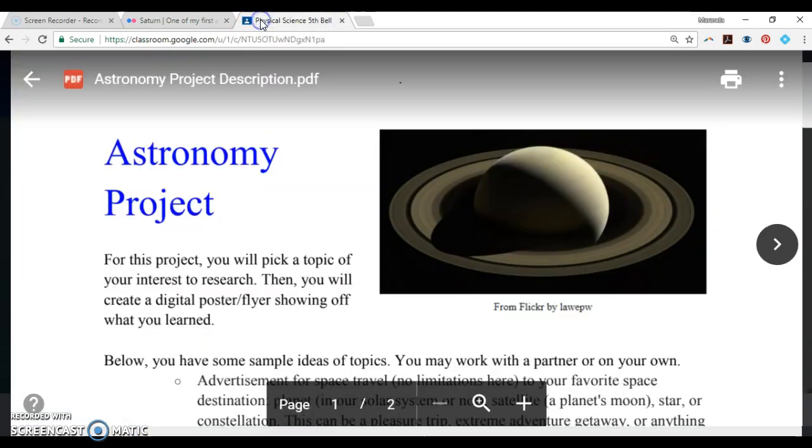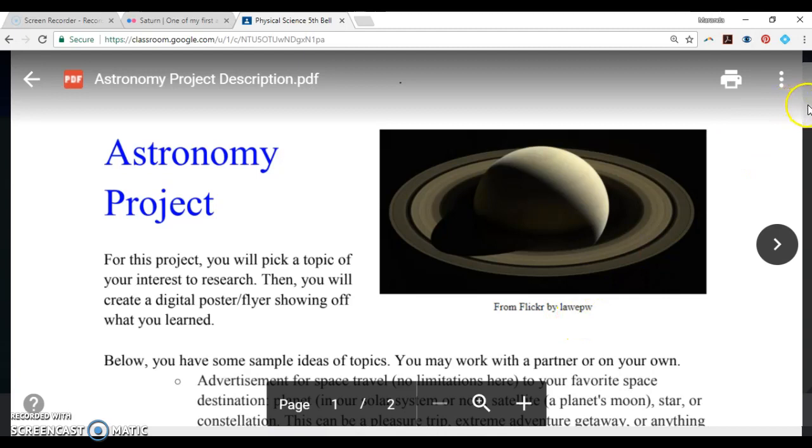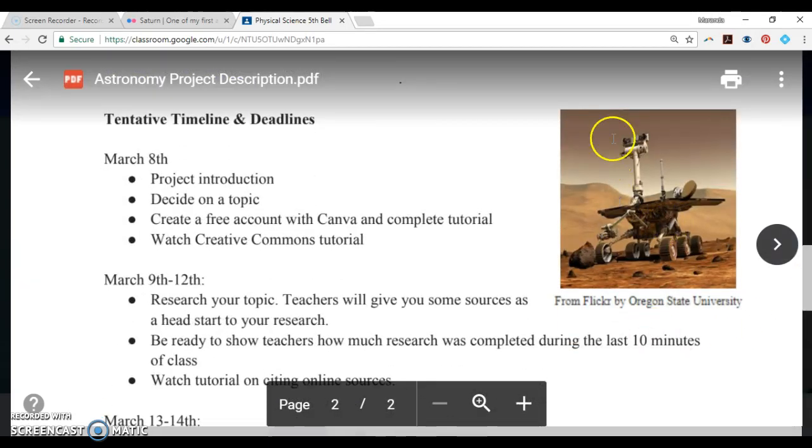On this project description that I made, that's exactly what I did. I just went to creativecommons.org, I clicked on Flickr, and I picked a couple pictures. And then all I had to do to cite that correctly was say from Flickr by, and then the person's username. And later on in the project, I did the same exact thing here again. Here's a picture of the Mars rover from Flickr by Oregon State University.